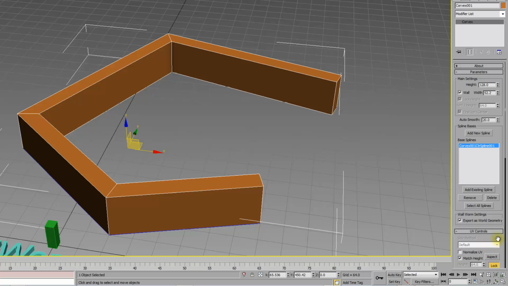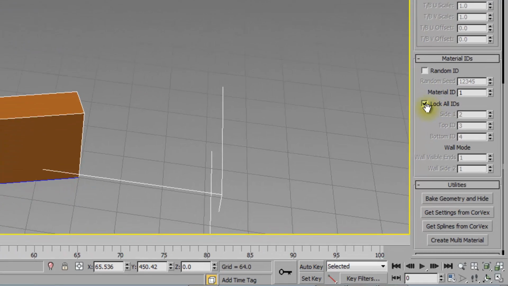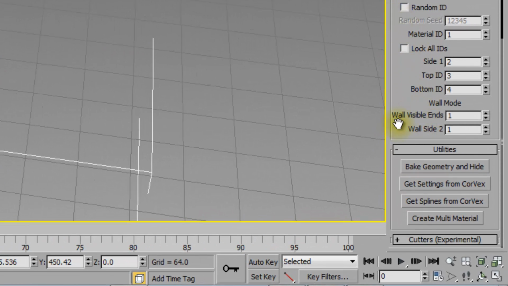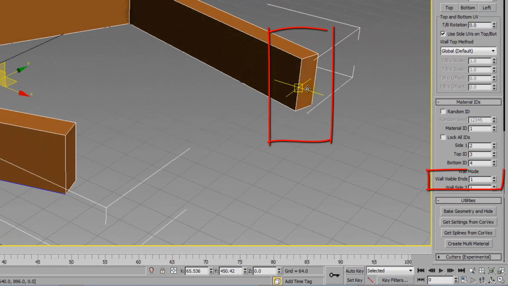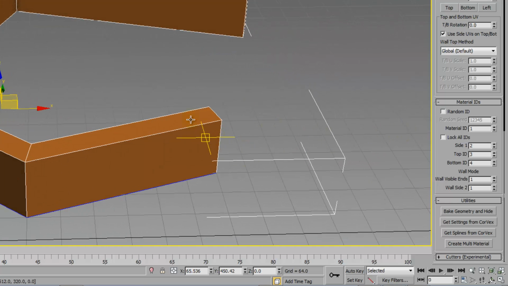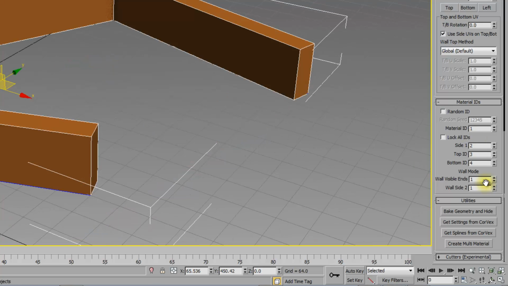Now the UV controls have been updated to accommodate wall mode and the material IDs. I'm going to unlock all of these IDs here and show you that there's two new material ID channels added for wall mode for the visible ends, which would be this end here and this end. For the wall side too, and that would be one side of the wall here or the other side of the wall here. By default, it will use mapping ID 1 for both of those to match the default material ID of the whole wall.